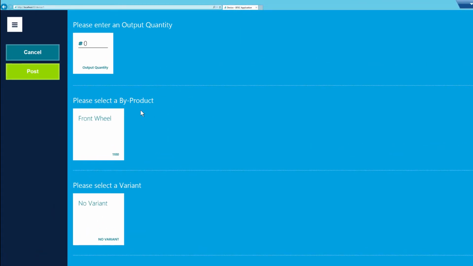So as you can see, my front wheel that I entered as my byproduct has pulled through. That doesn't have any variant set up on it, but if that item already did have variant set up on it, then they will pull across at the bottom. So I'm just going to enter an output quantity of 1.